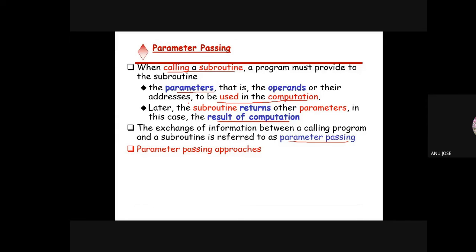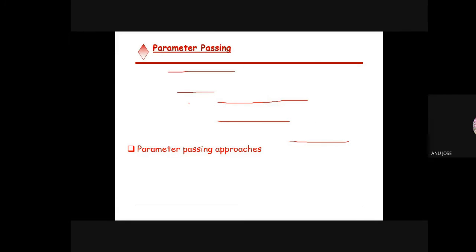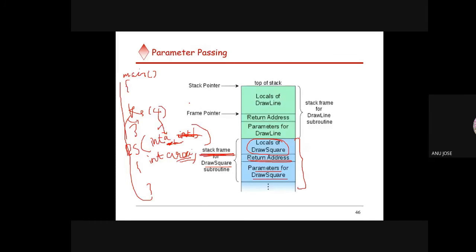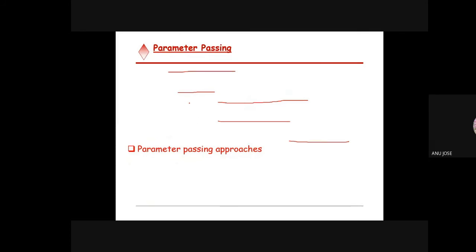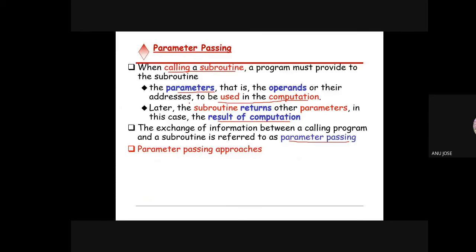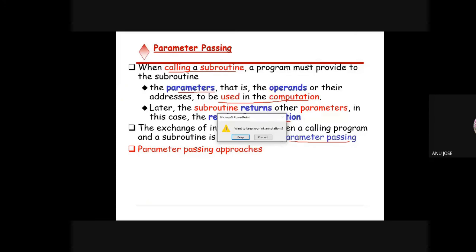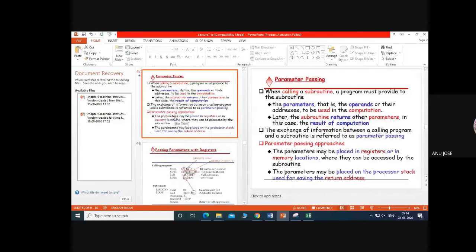And the parameter passing approaches: one is pass by value, the second is pass by reference. So here also the same thing. What is pass by value? With pass by value, you have multiple options.